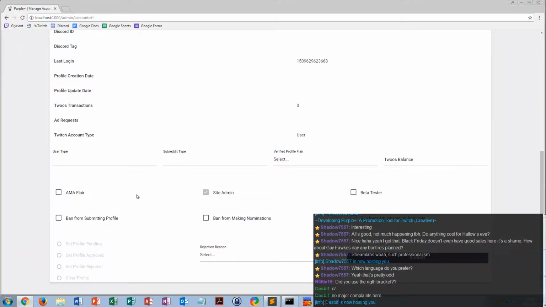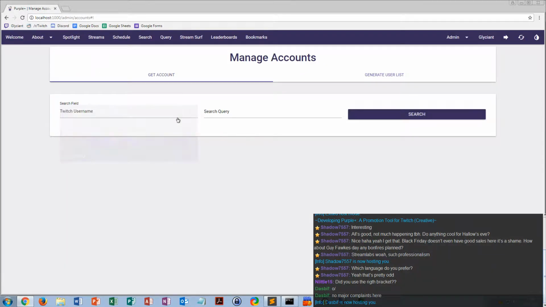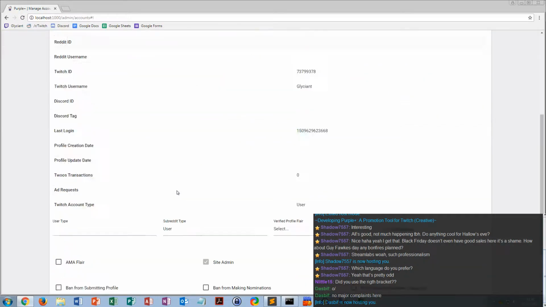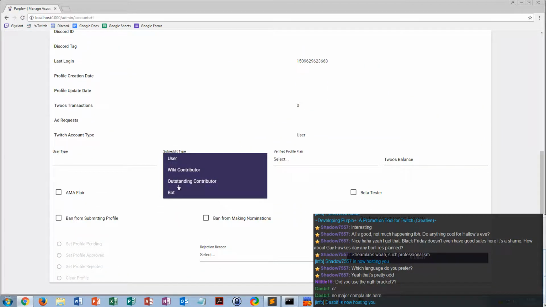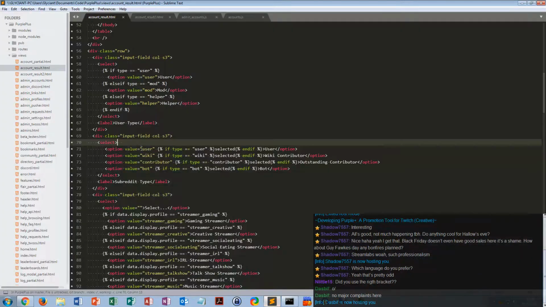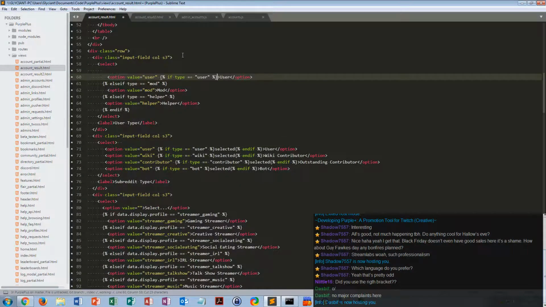Right, now when I refresh, it should detect that my subreddit type is user, because I'm not wiki team, outstanding contributor, or a bot. Contrary to common belief on Twitch support. There we go, so it's done that right. And now I can also do this here as well. And this time it's just come with mod.